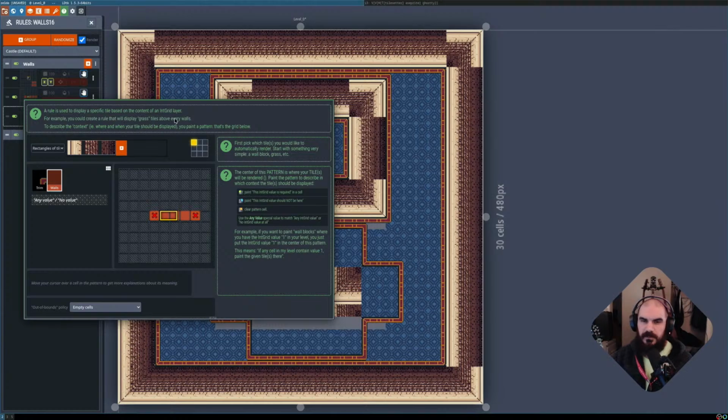Let's read the description again. A rule is used to display specific tiles based on the content of an in-grid layer. For example, you create a rule that would display grass tiles above every wall. To describe the context, you paint a pattern. That's the grid below.